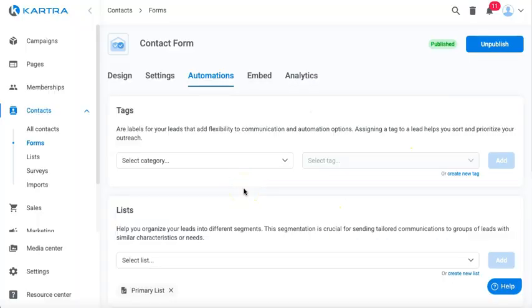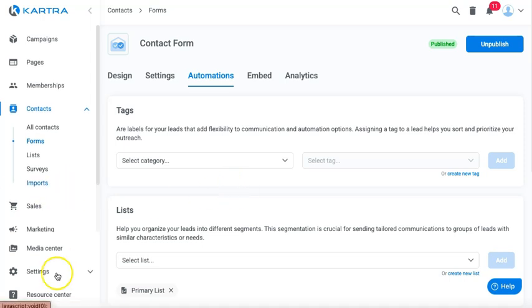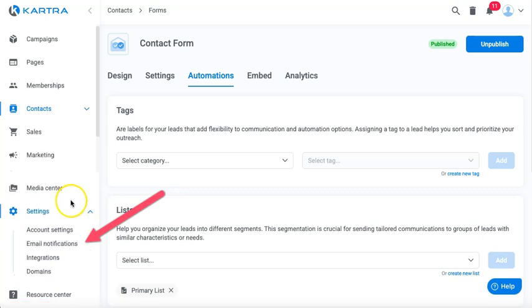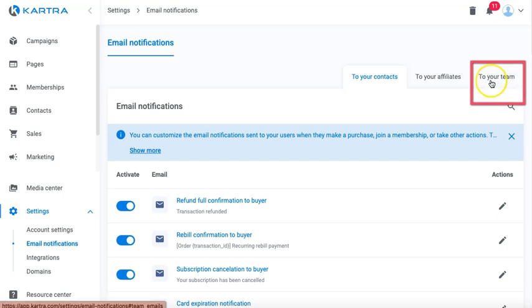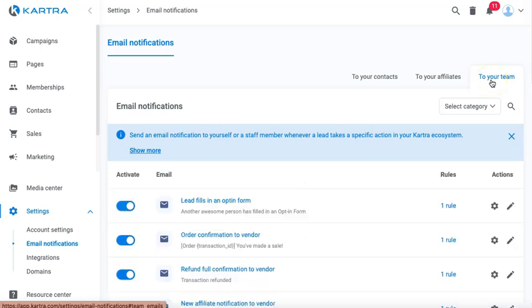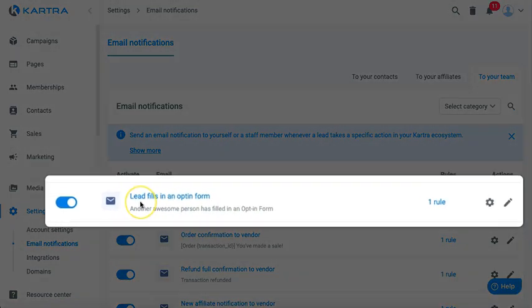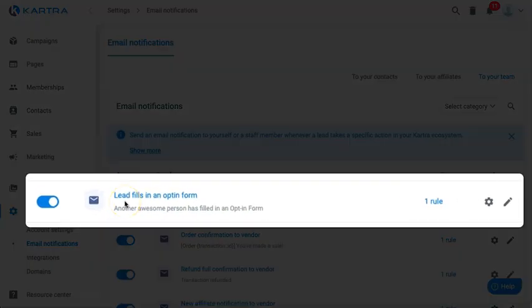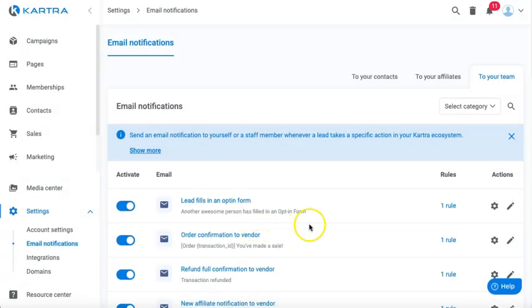Next, let's take care of adding the newly created custom field message to our email notifications. That's going to be in our settings in the bottom left, email notifications. Click the To Your Team tab in the top right, and we'll edit the email notification for lead fills in an opt-in form. If you've already turned this on, yours will look like mine.